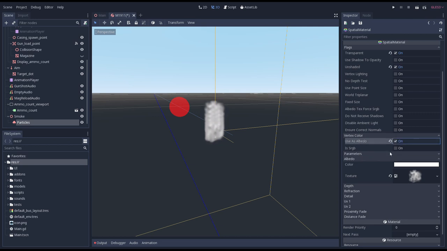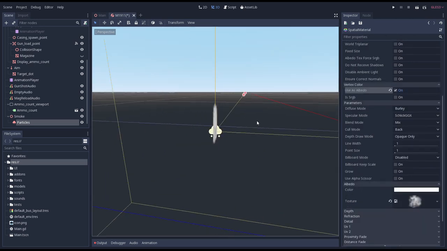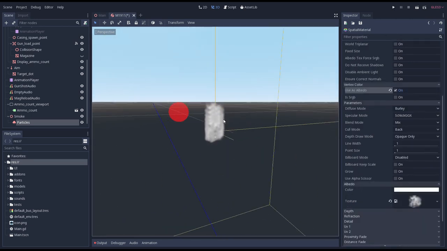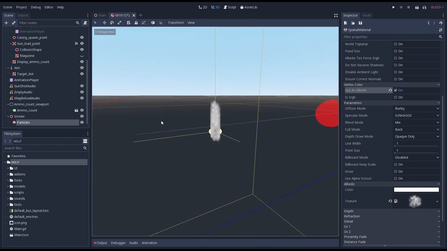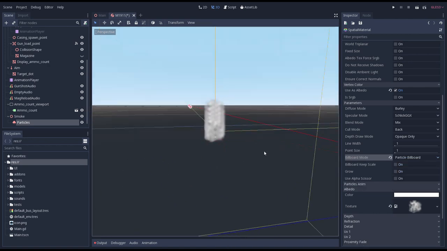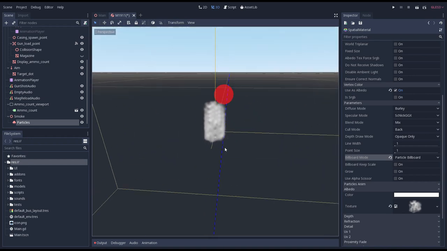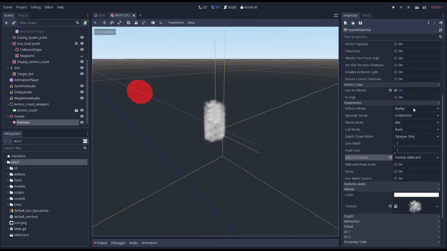Next, we need to change two settings in our Parameters tab. When I move around, you'll notice that the particles always face one way, but we want our particles to always face the camera. This is called billboarding, and under our billboard mode, we find a very aptly named particle billboard option. Now, when we look around, we always see our smoke particles.